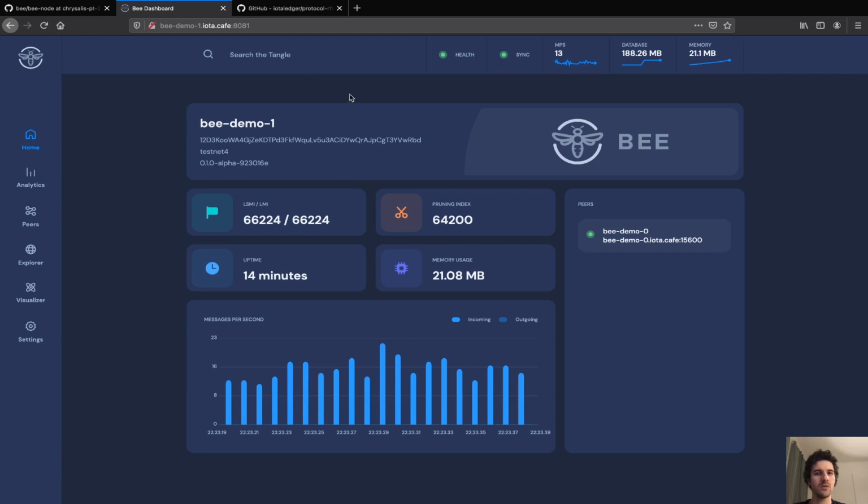Lots of information that we can quickly go through. There is a search bar where you can look for basically everything in the Tangle. So addresses, milestones, messages, outputs. We'll have an example later. Then we have two lights to indicate the health and the sync status of this node. Then we have the message per second metric. We have some memory metrics, the database size, and the consumed RAM.